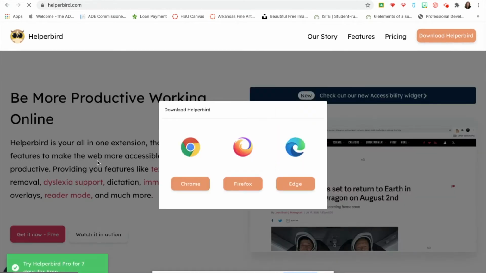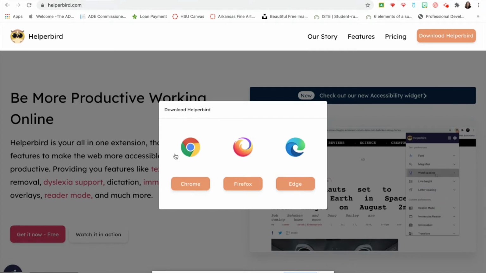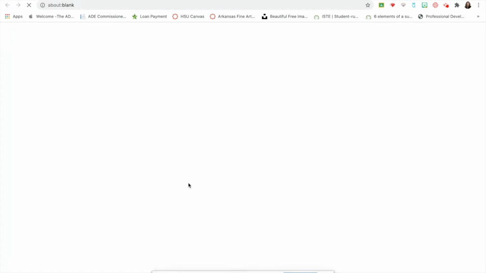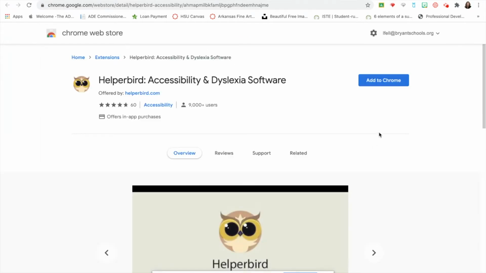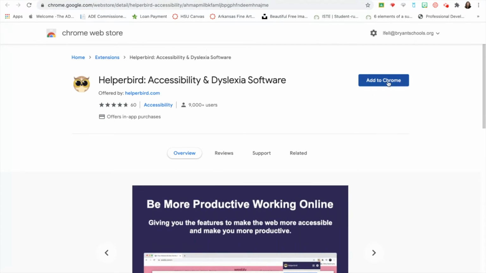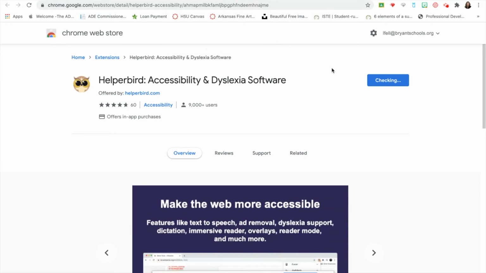Depending on which browser you're using, that will tell us which one of these extensions you need to install. Since I'm using Google Chrome browser, that's the one I'm going to install. Right here is where I'm going to click on Add to Chrome, and it's going to install the Helperbird extension to my Chrome account.